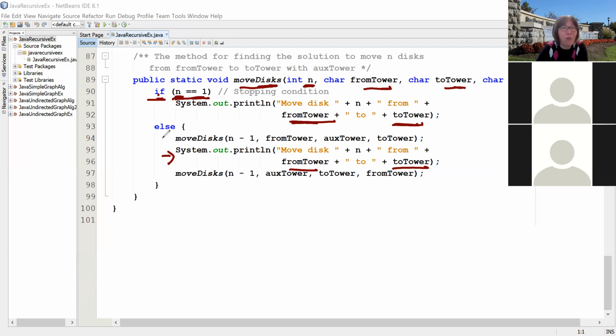Otherwise, what we assume is the top n minus 1 is going to be moved from the source to the auxiliary. The original destination serves as auxiliary, okay? So we switch roles here: auxiliary changes to destination, and the original destination changes to auxiliary. Then we only have the largest one.